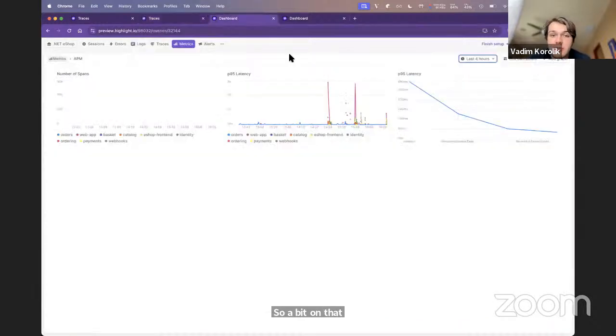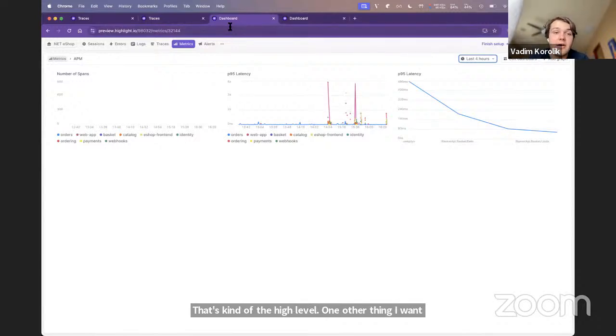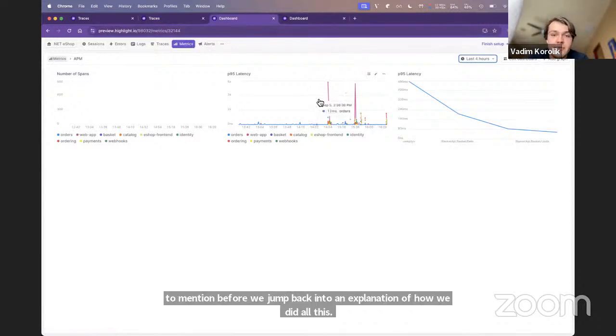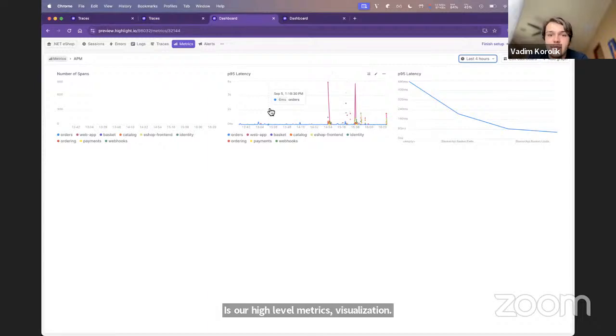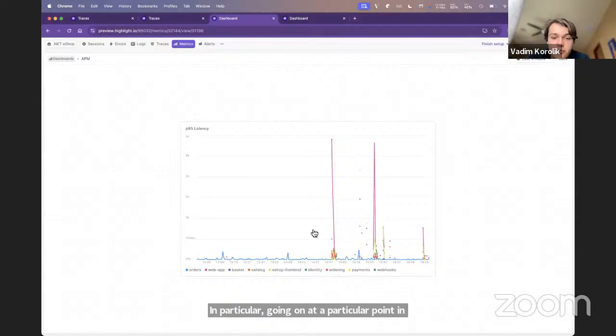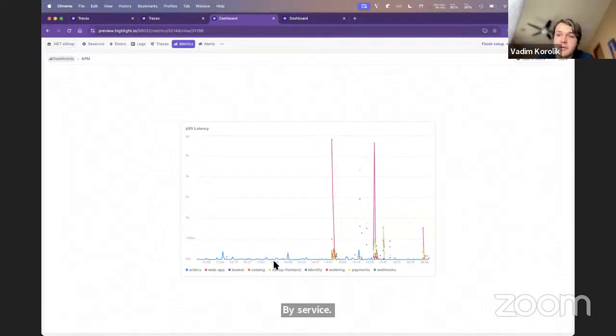One other thing I want to mention before we jump back into an explanation of how we did all of this is our high level metrics visualization. So all of that data that's being captured from OpenTelemetry can then be graphed as a time series or aggregated as a table to understand where my outliers are and what in particular is going on at a particular point in time. So let's say I'm looking at the last 4 hours of data and grouping the latency of all of my spans by service. Now I can say, here are all of the gRPC operations that are happening. Let me figure out which is the slowest service.